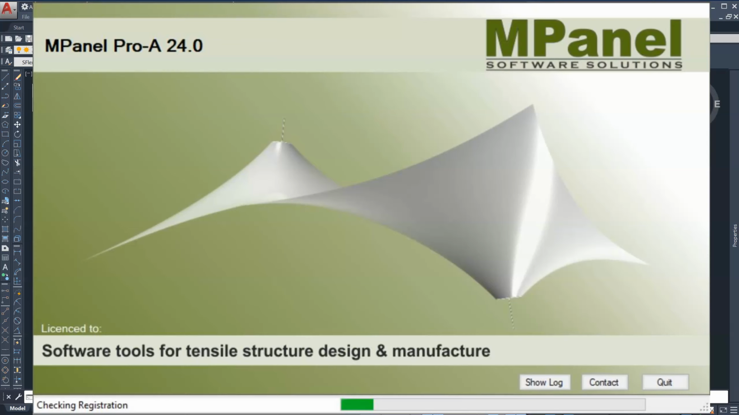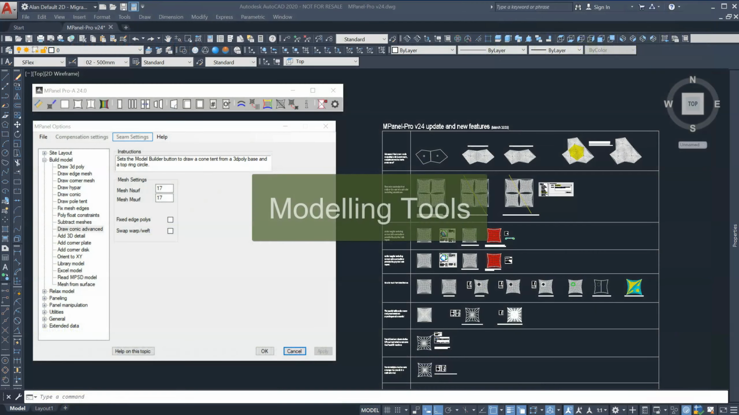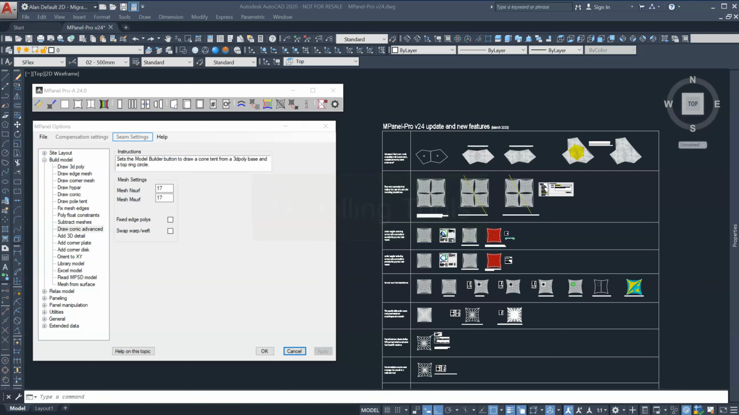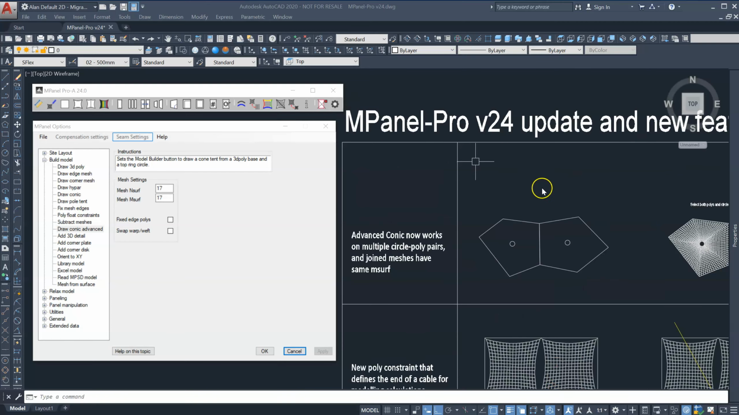In this video, we're going to review the new tools and updated features in version 24 of MPanel Pro. Version 24 includes 3 new modeling tools.